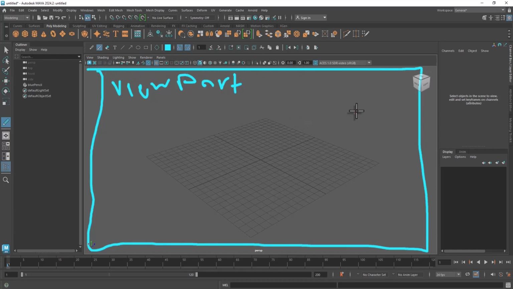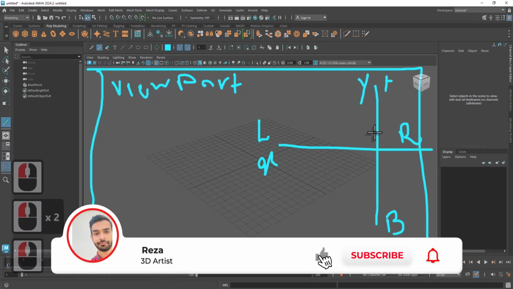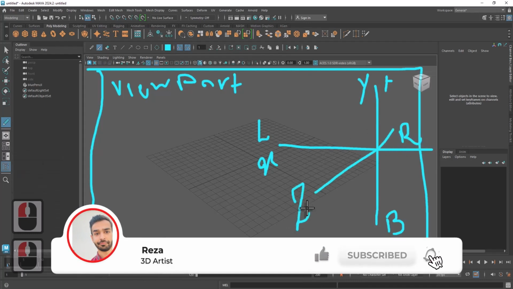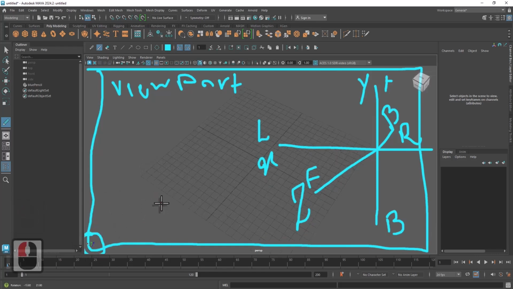So the viewport contains three axes. Y-axis from top to bottom. X-axis from left to right. And Z-axis from front to back. All right. As you see, these gizmos here, whenever we orbit in this viewport, we can see these gizmos and axes.